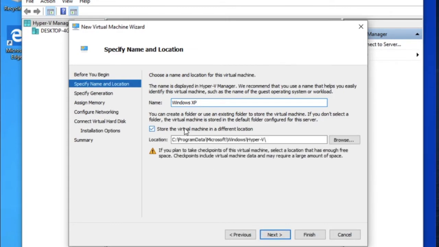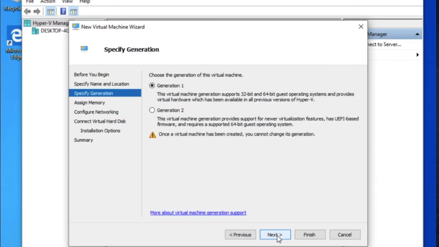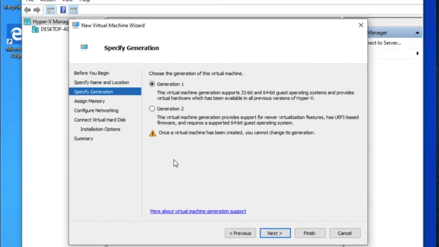Here is the location. If you want to select a different location, then you can browse from here. Now click on next here. Now choose the generation of the virtual machine, whether it's 32-bit or 64-bit. So I'm selecting generation 1.